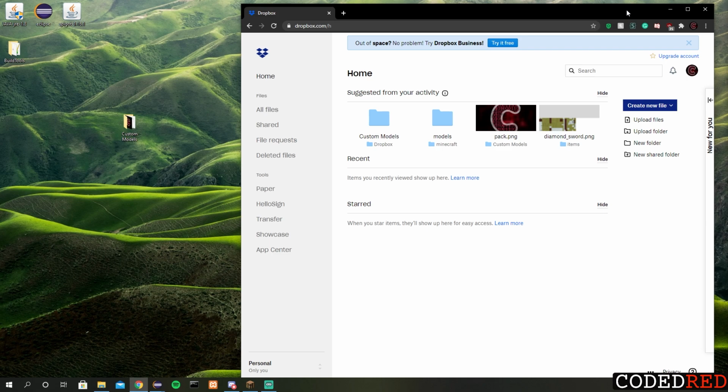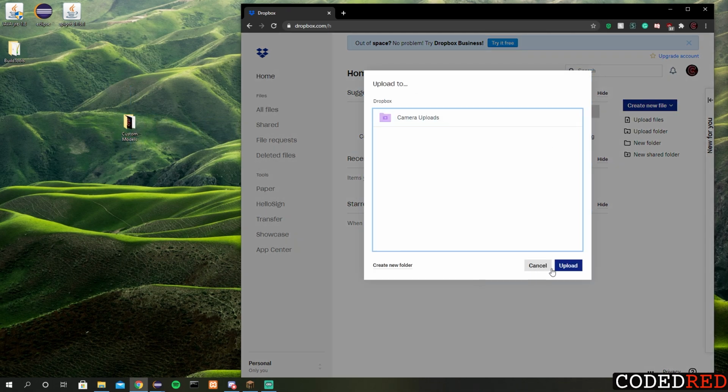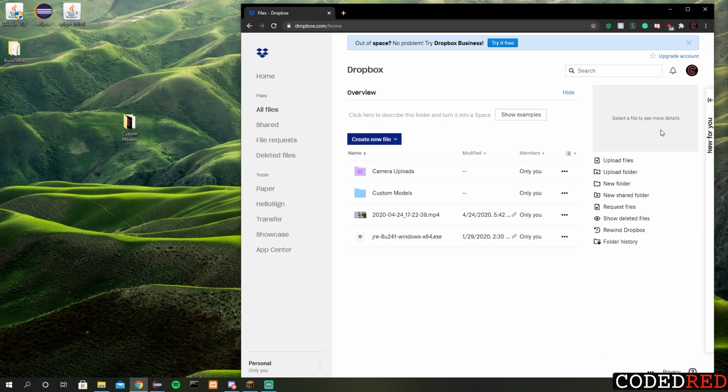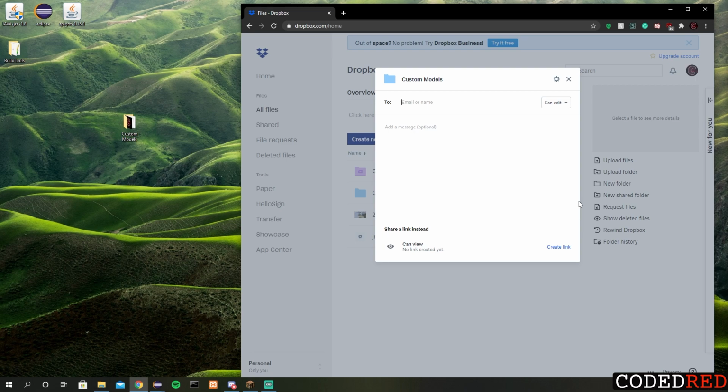All right, so here's my Dropbox account. It's a free account, so if you want to make an account real quick, go ahead and do that. Or you can use Google Drive like I said. But all I'm really going to do is grab that folder we created and throw it into my Dropbox. And it's going to upload. It might take a little bit to upload, probably a few seconds. Not that big of a file. And there we go. Once you have uploaded that custom models resource pack right here, we can go over to this share button and we can generate a link right here.